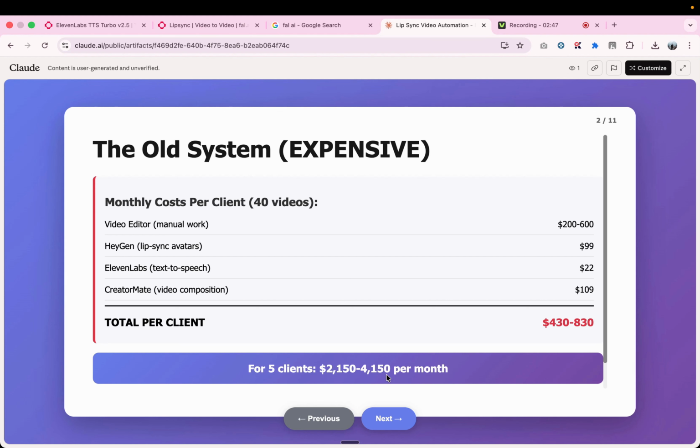And the pain was not just the money, it was the manual work. The editor had to go to 11 Labs, generate the audio, then HeyGen for the avatar, then back to the editing software to overlay the B-roll and add the captions. And for 40 videos, that's a lot of repetitive work.